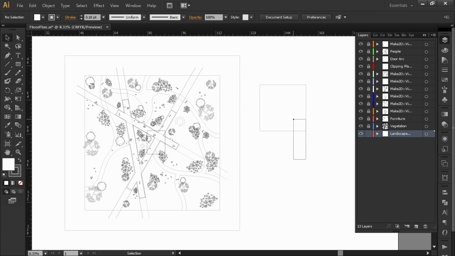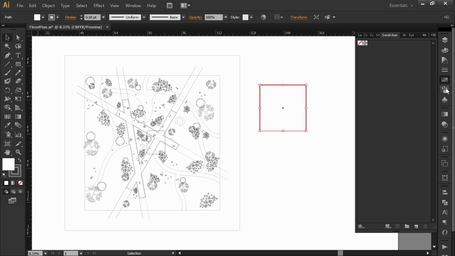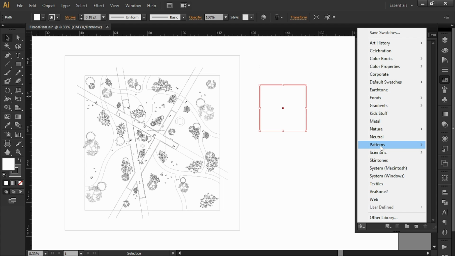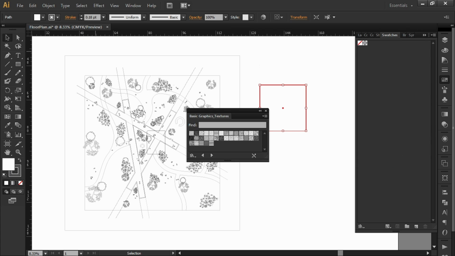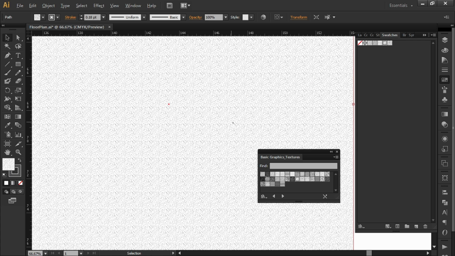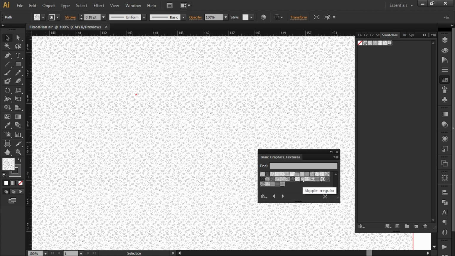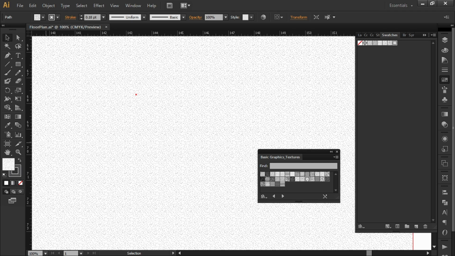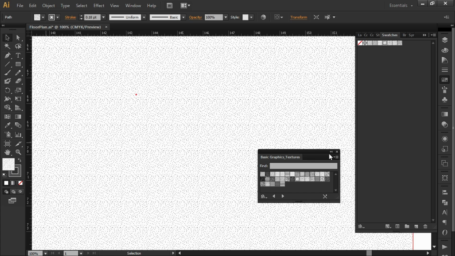Let me go ahead and fill that in. Let me go to my swatches over here, and let me add here, and go to patterns, basic graphics. Let's go to textures, and we get all these options here. Let's just see what we get. I want maybe stipple fine. Stipple, let me zoom in here because it gets very irregular. Like that, there's stipple irregular. And then what is this? Dry lake. Stipple fine. Let's go with stipple fine.